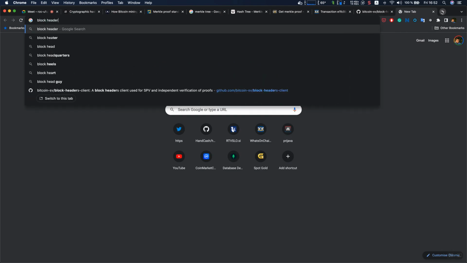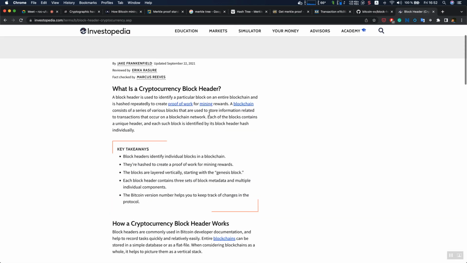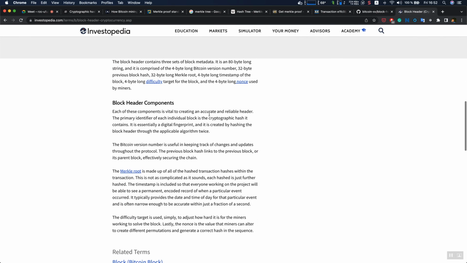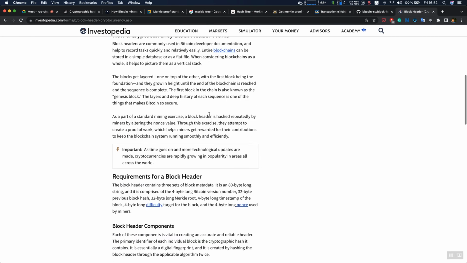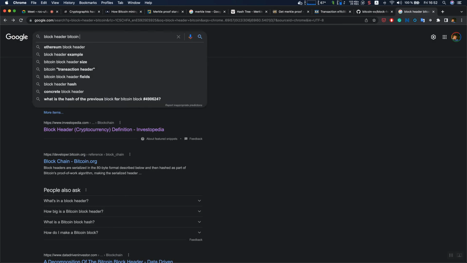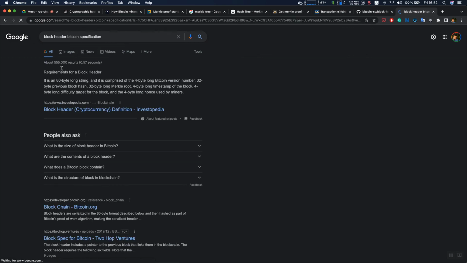Block header. I think the other interesting thing is this block header light client listens to the peer-to-peer network directly. So it's not like you're trusting some what's-on-chain service. You're actually listening to the BSV network.